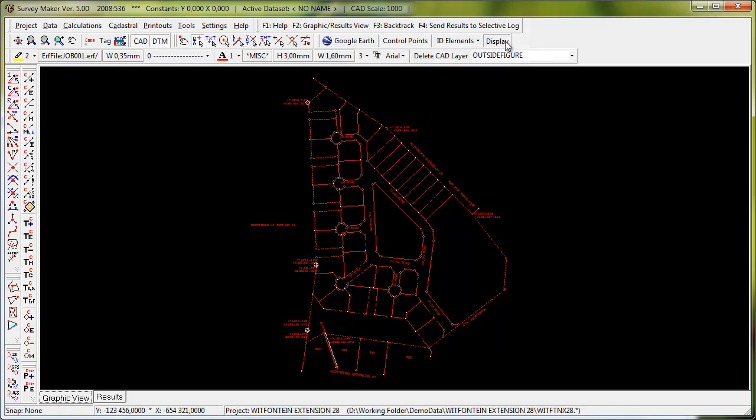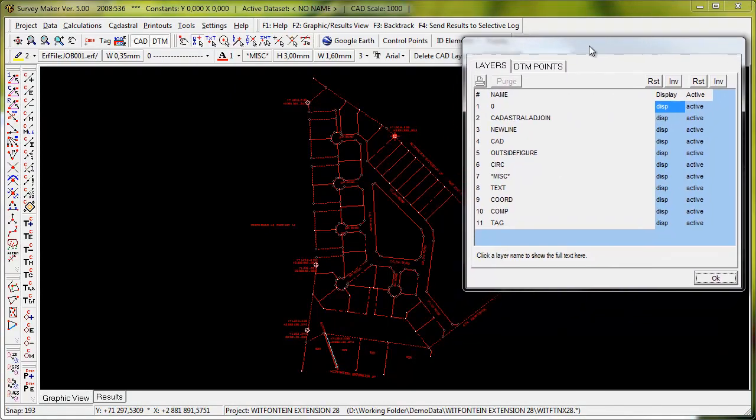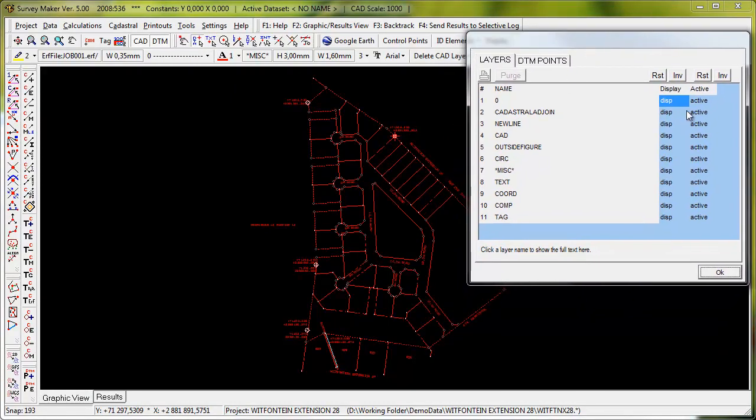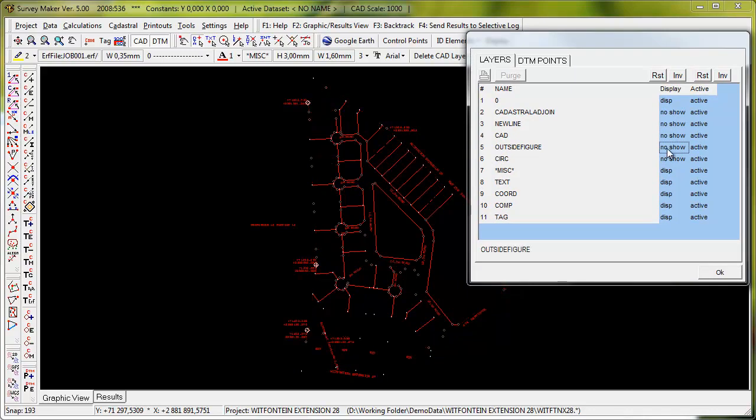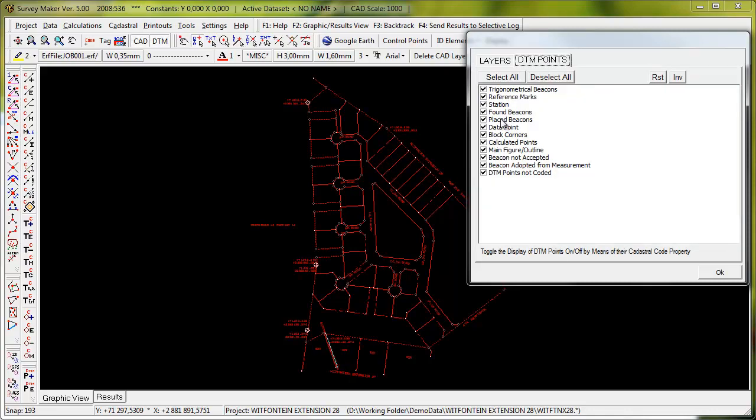Then we've got display. So the display gives you the option to switch on certain CAD layers and switch off certain ones, so that you can reduce and manage the amount of CAD information on your screen. And it also gives you the option to switch off DTM points according to their cadastral code. So we can switch off all the stations, all the found, all the placed, and we can switch off different types of points to then reduce the amount of information that we have on our screen.